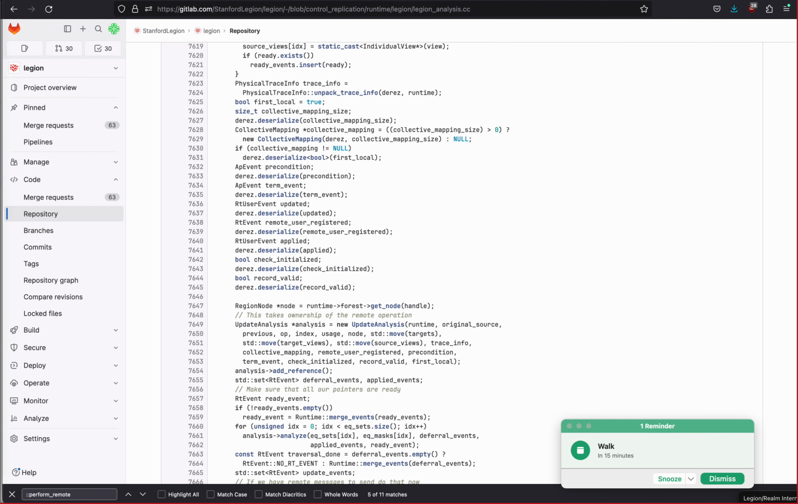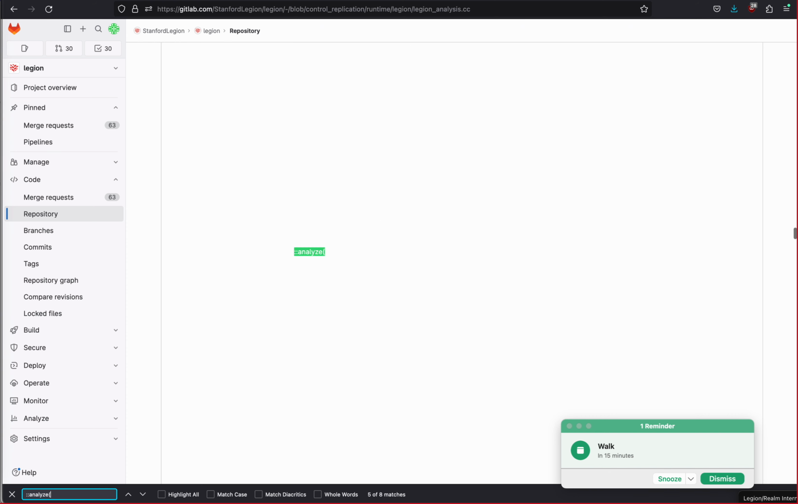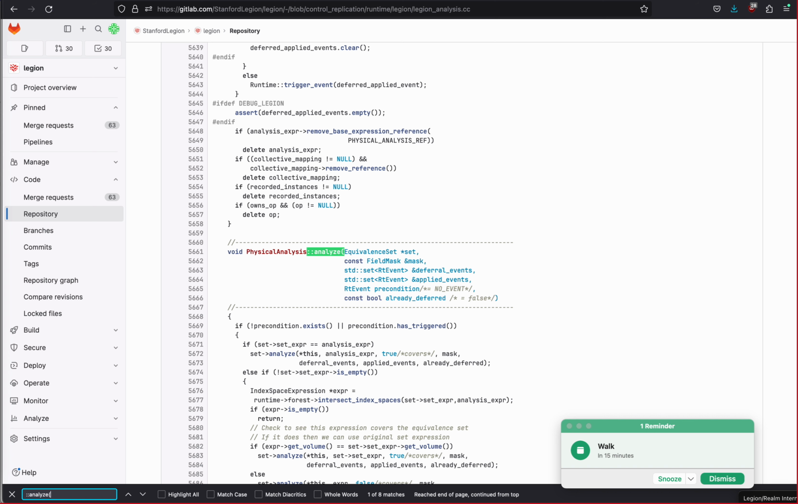I thought I was in Legion analysis. Oh yeah, here we are. So we're in the analyze method on equivalent sets. Oh, I went past it.